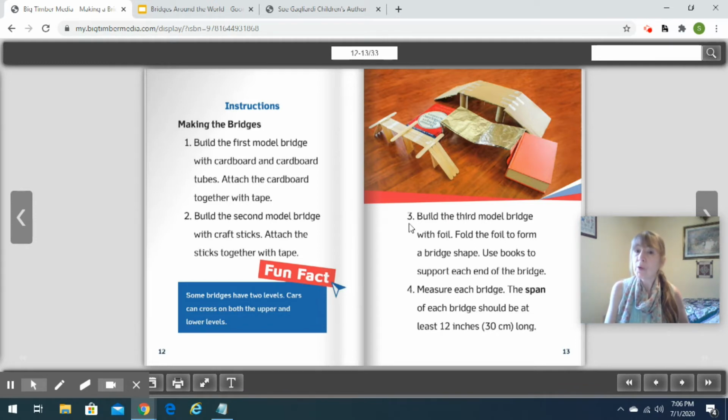Okay, and then for the third model bridge, you're going to build that with aluminum foil, and fold the foil to form a bridge shape, and use books to support each end of the bridge. And then for the last part, you want to measure each bridge. The span of each bridge should be at least 12 inches or 30 centimeters long.